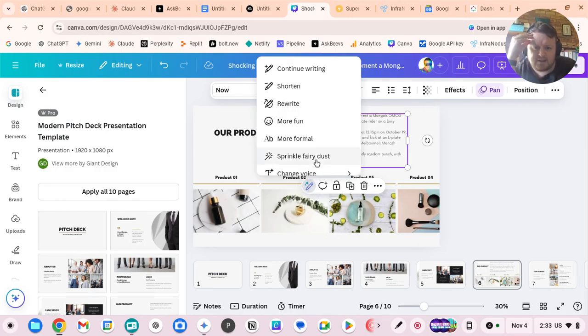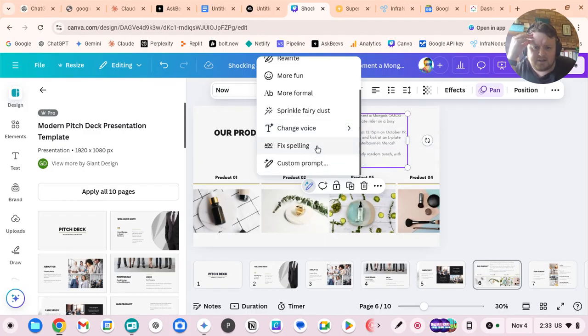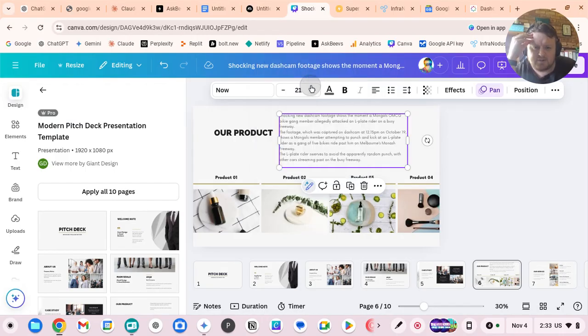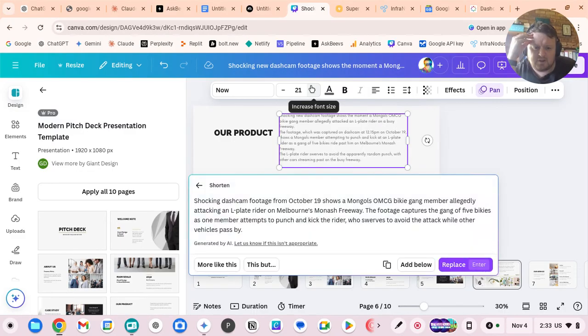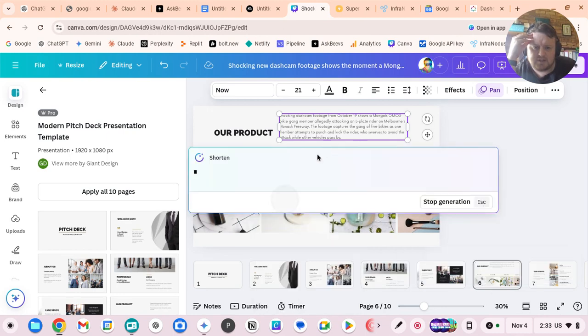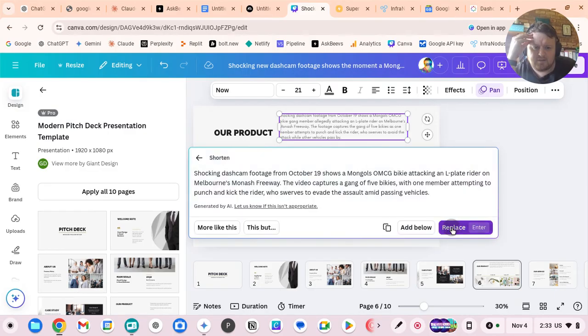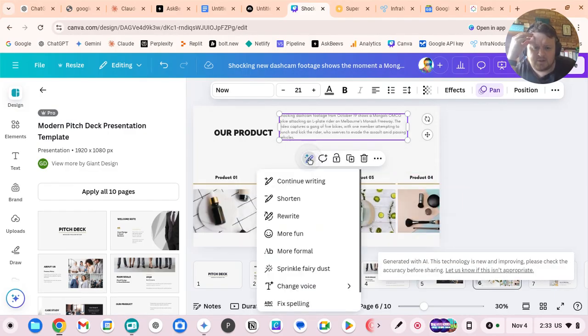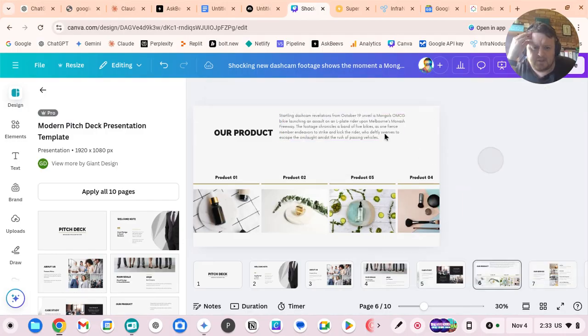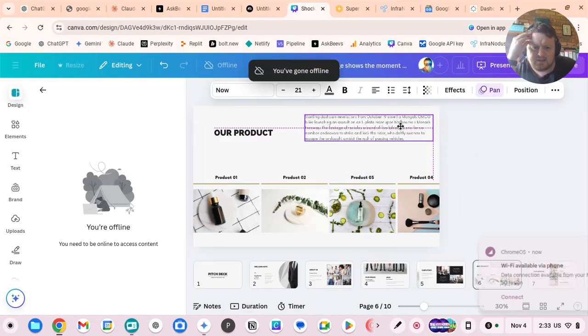So if I click on that, I can change the voice. I can do a custom prompt. I can make it more formal. I can make it more fun. I can shorten it. So if I wanted to, there we go, replace. Now if I wanted to, I could shorten it again. Replace. Now what I could also do, let's sprinkle some fairy dust on it, see what that does. Replace. So as you can see, the AI tooling is being built into the products.